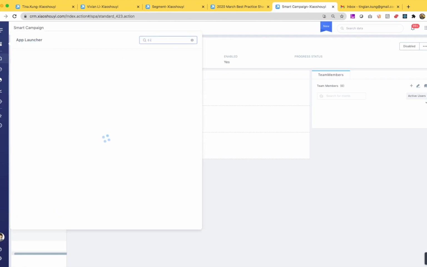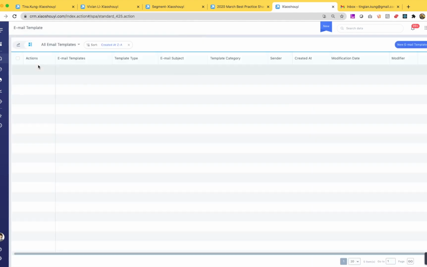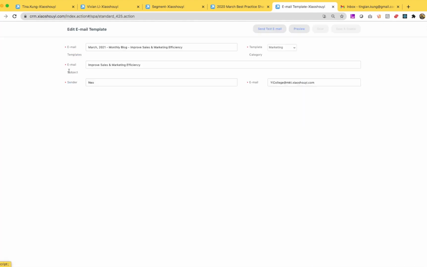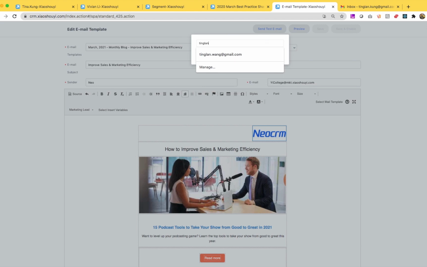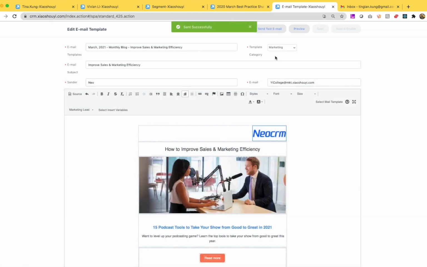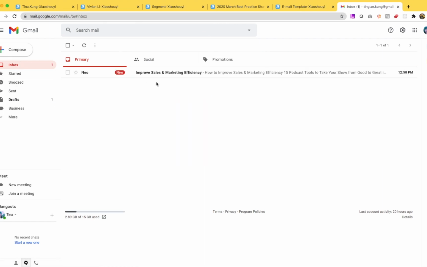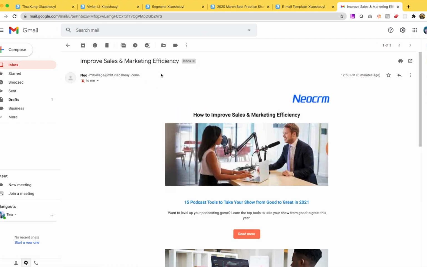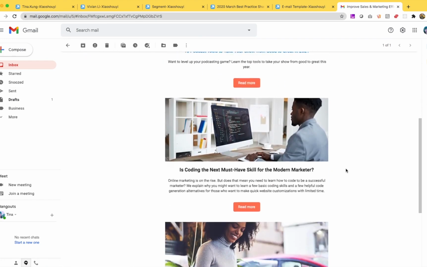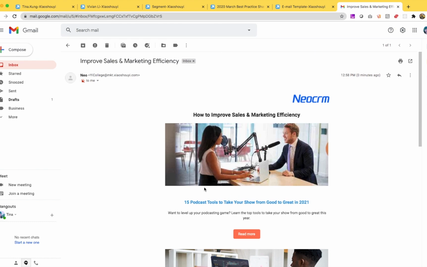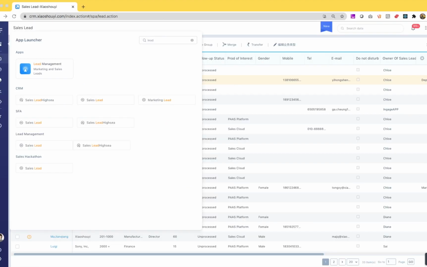Operation managers can also create email campaign templates directly in the system. Now I open email template March 2021, edit the campaign, and send a test email. Once I activate this email template, I can associate it with a smart campaign, and then the email will be sent to the users in the user segment by schedule.